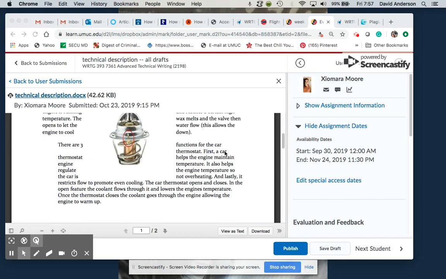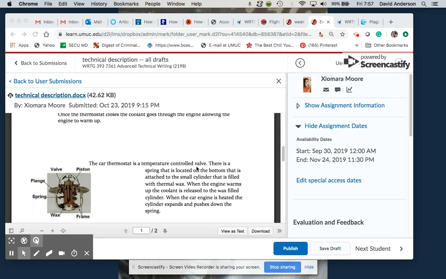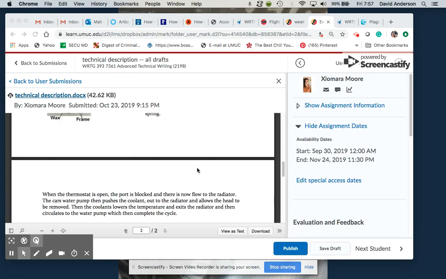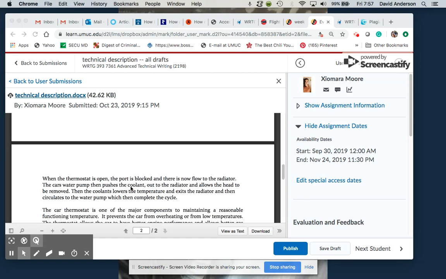There are 3 functions for the car thermostat. First one, make that a new line, put a bullet point even. Control valve. See, here you have these wonderful items listed, like the piston, the valve, the flange, but you don't have a description of what it does. Don't give me instructions on how to insert one or whatever, just one. The piston goes up and down, allows for the water to come. The valve does this. The flange does that.